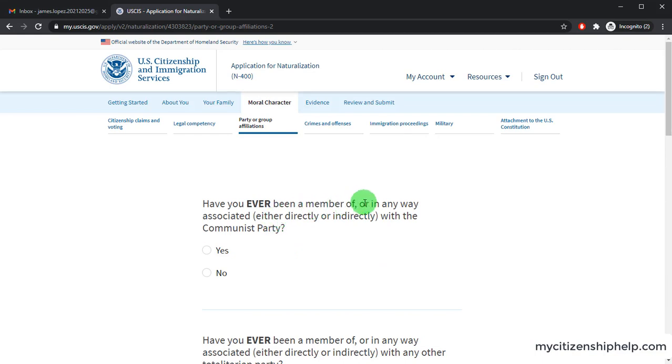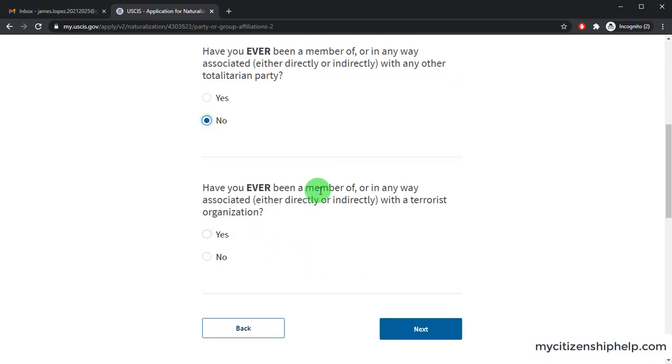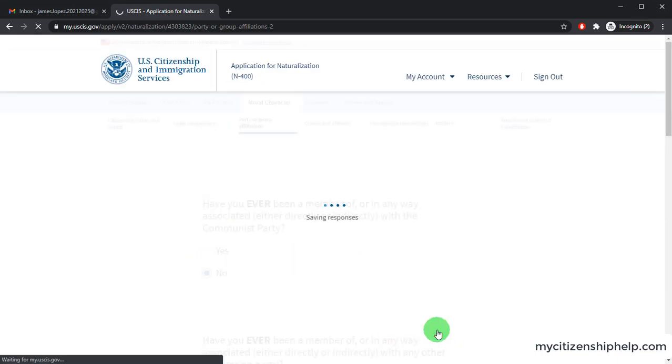Have you ever been a member of or in any way associated either directly or indirectly with the Communist Party? No. Have you ever been a member of or in any way associated either directly or indirectly with any other totalitarian party? No. Have you ever been a member of or in any way associated either directly or indirectly with a terrorist organization? No. And then we press next.